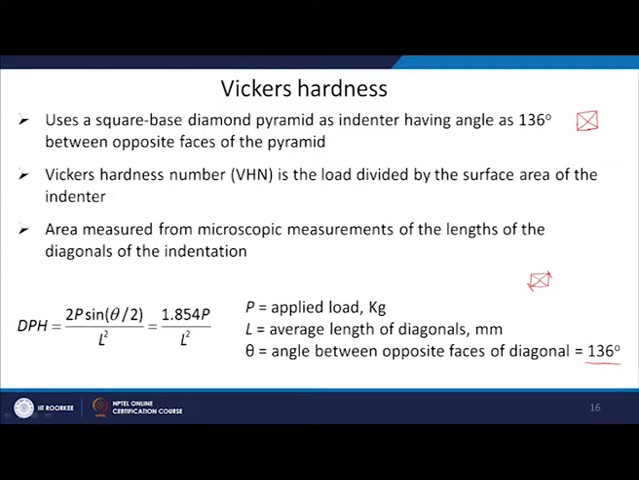So, if you put 136 degree here, theta by 2 will be, I think, 68, sin of 68 and multiplied by 2 will give you this factor 1.854. So, once I know the indenter angle, I can replace this, okay, by a value like this into P divided by L square, okay. So, this will give you the Vickers hardness, which does not change the surface too much, okay. You have to see this indentation through the microscope, okay.